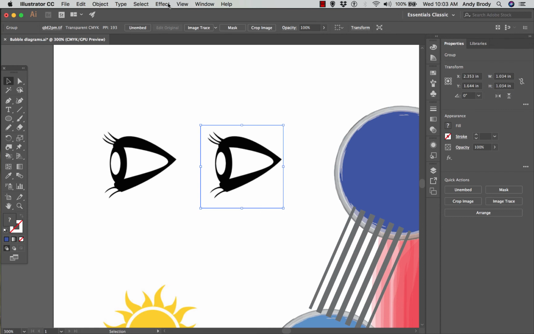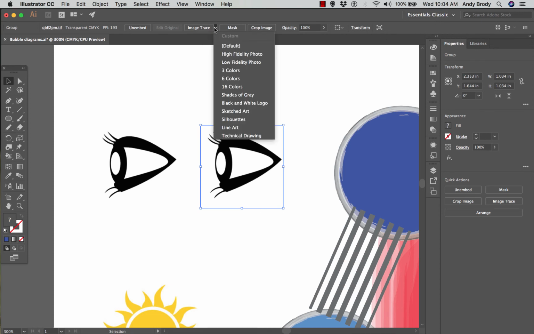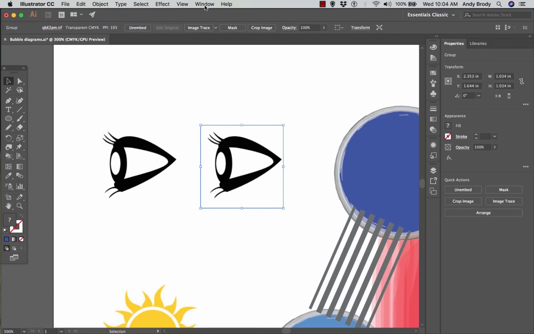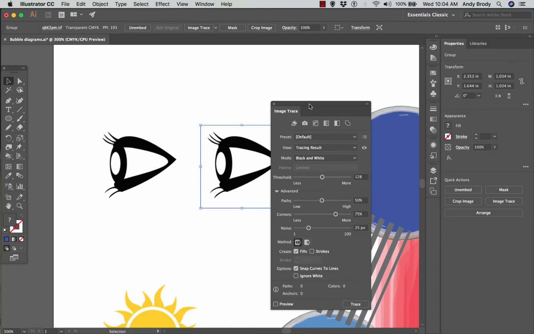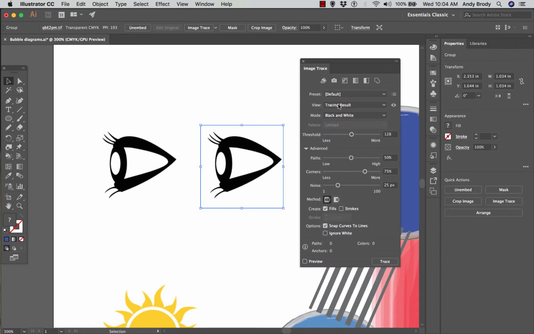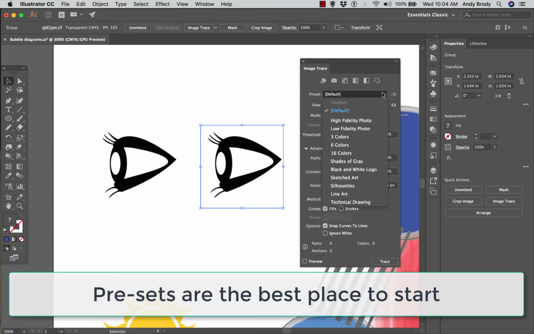And this is called Image Trace. When I'm in the Essentials Classic mode, you can see that Image Trace shows up right here at the top. I like to call up the entire Image Trace menu. If you just go to the Window pull-down menu, you can call up that menu. I like it because, first of all, it has some icons up here, which are graphically pretty clear. But then it has a long list of presets that you can use.